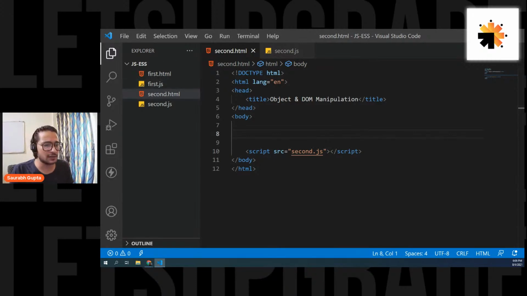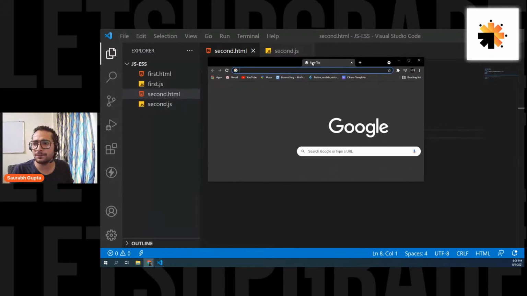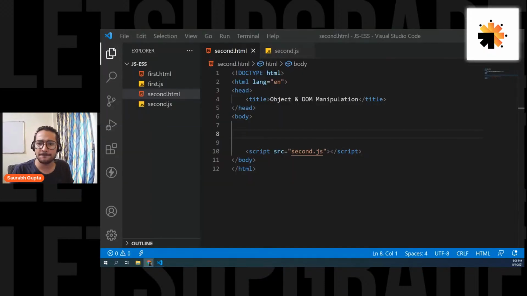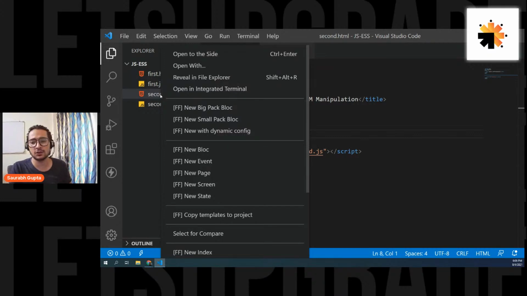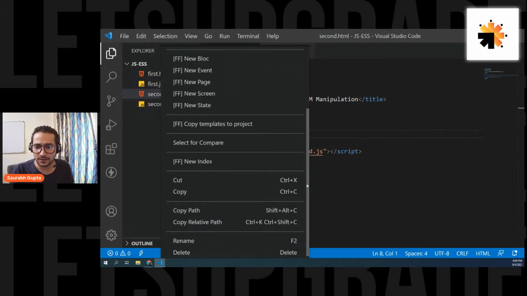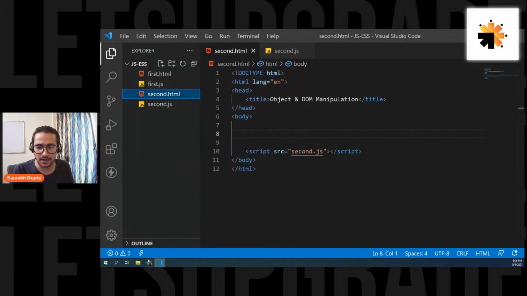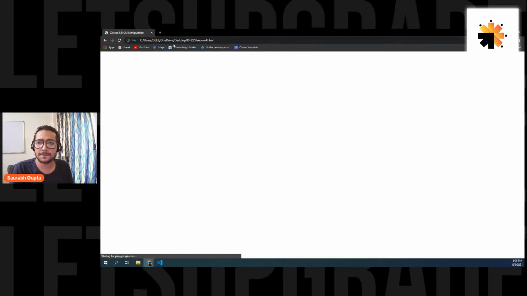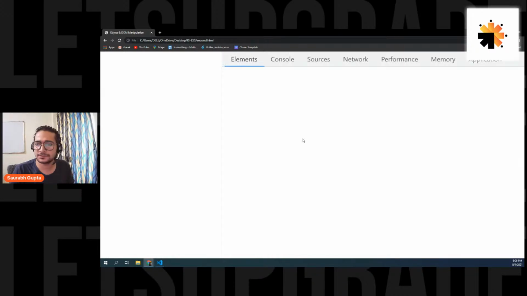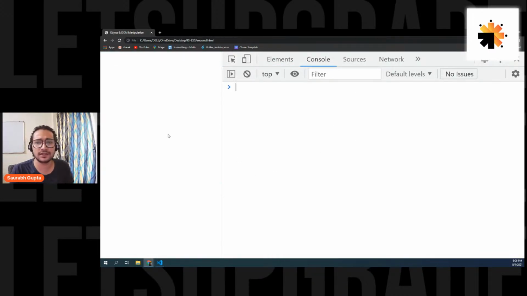And also let's run this file. For this, first of all, let me take a browser window, and here we go. Here is our browser window, and let's run this file and open the console as well, because again today we are going to work with the console a lot. So copy the path, go in your browser and paste it, and also open the console. And here we go. A good looking empty console and nothing on the HTML page.